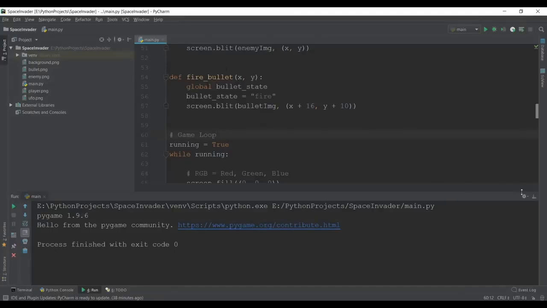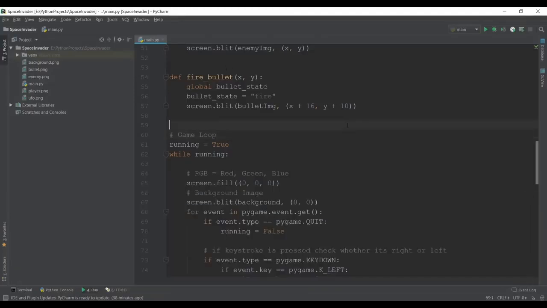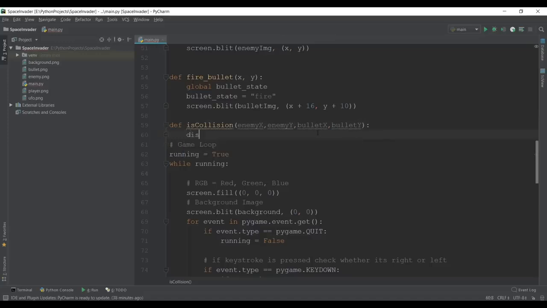And just beneath this fire_bullet function, we are going to create a new function, and we're going to call it is_collision. This function is basically going to help us define whether a collision between the bullet and an enemy has occurred or not. So it's going to take four values: the x coordinate of the enemy, the y coordinate of the enemy, the x coordinate of the bullet, and similarly the y coordinate of our bullet. And now we are going to create a variable known as distance, which will store the distance between the bullet and our enemy.